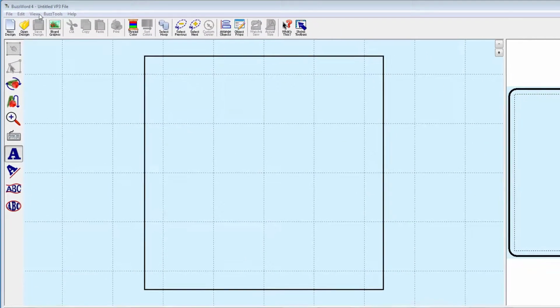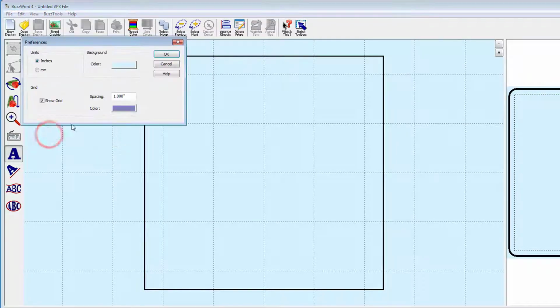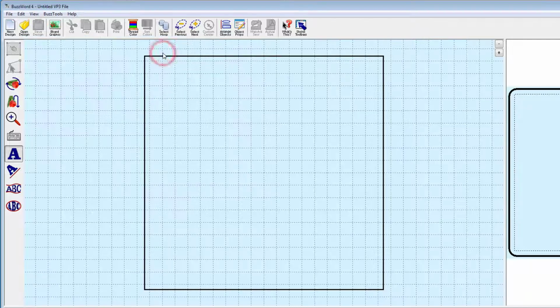Then set a grid using the View Preferences command. We are setting spacing to 0.25 inches. The first method we are covering would be used for multi-line text using the same settings.